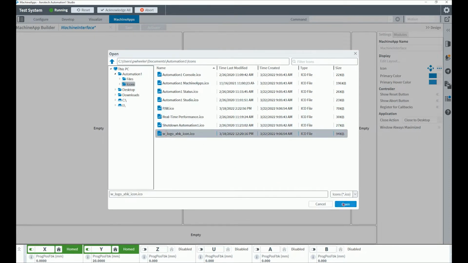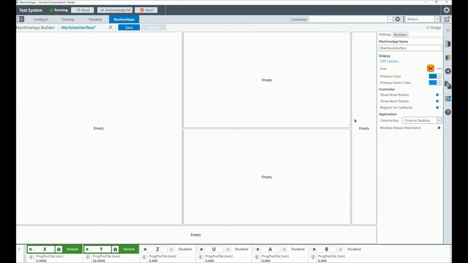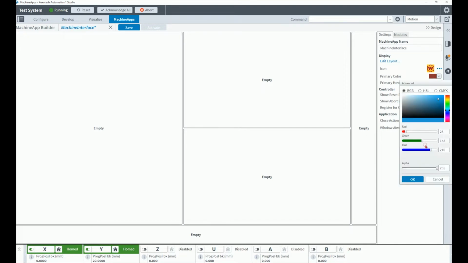I'll use my W logo. As you can see, that logo is in yellow and red colors. And I can go into my primary color and my primary hover over color to change these to match what you see in that icon. And I can make this as custom as I'd like to.